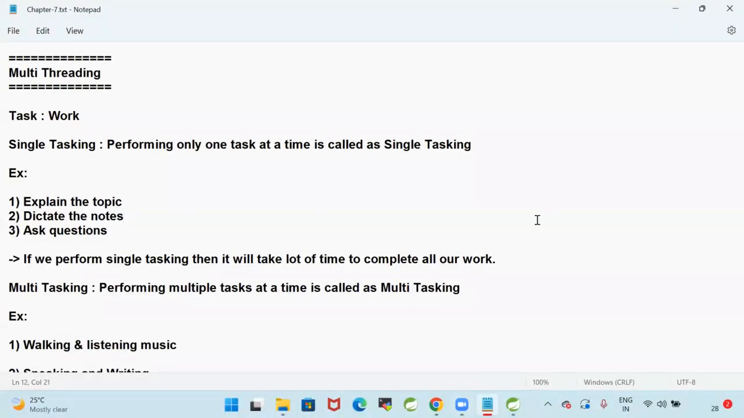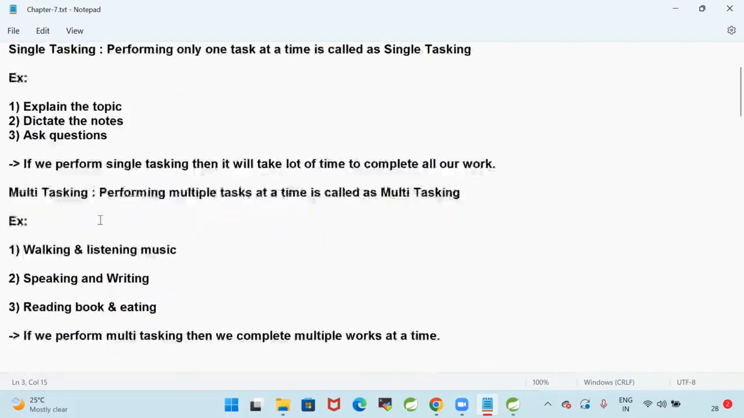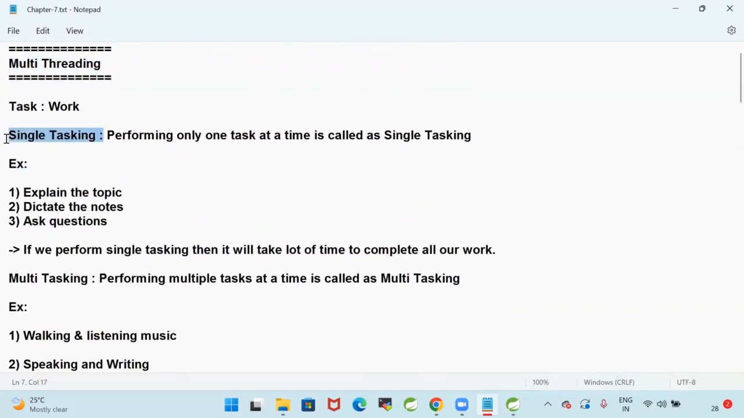Good evening, guys. In the last session, we discussed what is multi-threading, what is single tasking, and what is multitasking. Single tasking means performing only one task at a time. What is multitasking? Performing multiple tasks at a time is called multitasking.